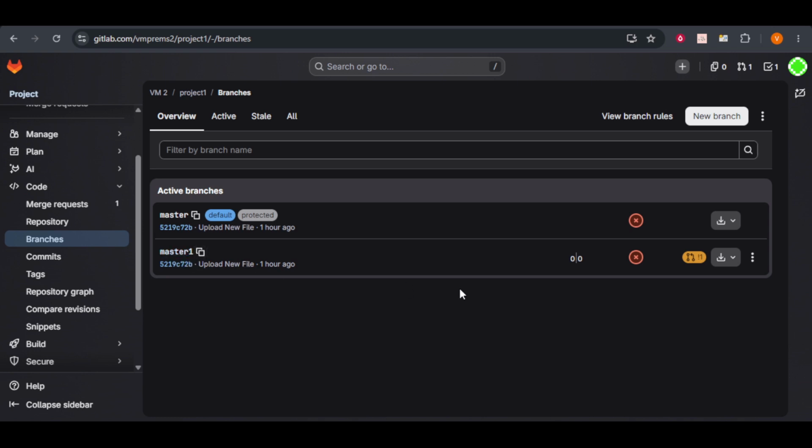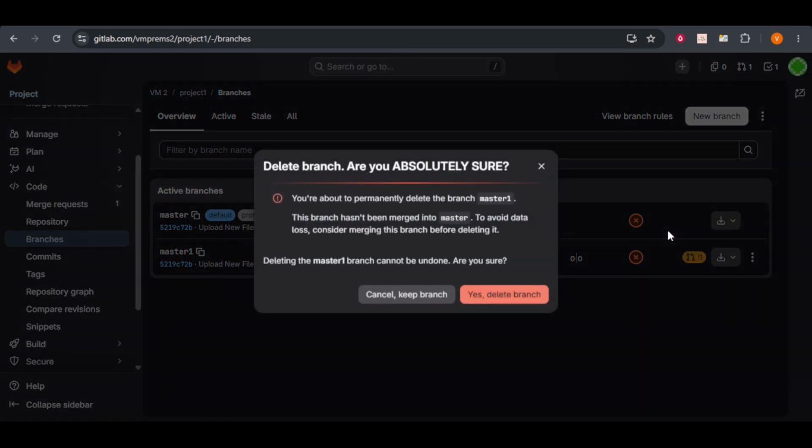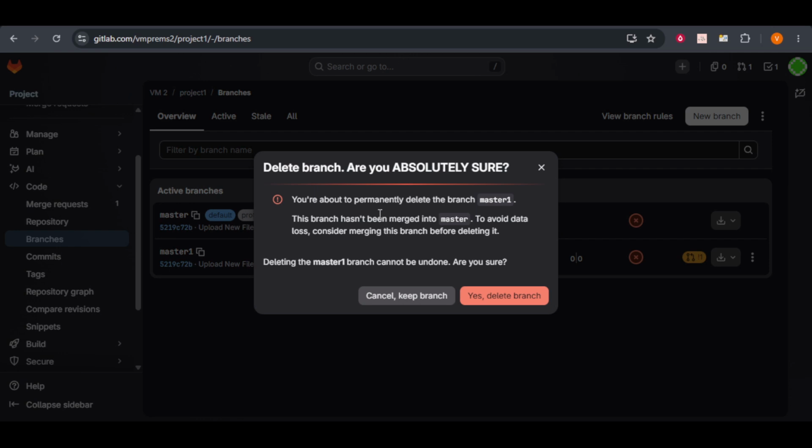Once you've found the branch you want to remove, look to the right side of its row. You'll see a red trash can icon. This is GitLab's way of indicating the delete option. Click this red trash can to initiate the deletion process. It's designed to be a straightforward action, but GitLab wisely includes a confirmation step to prevent accidental deletions.